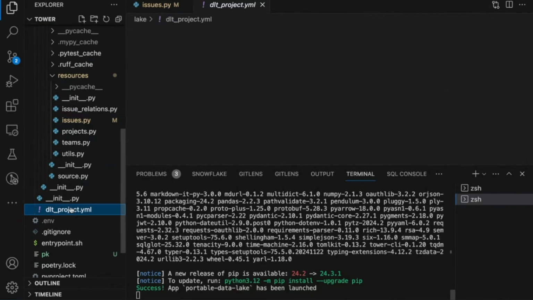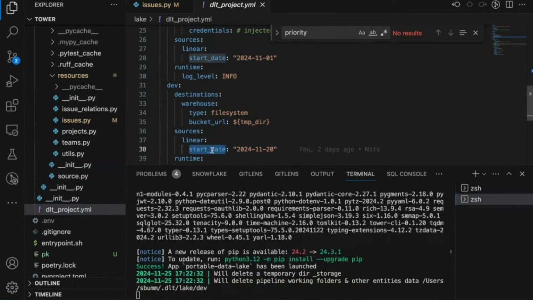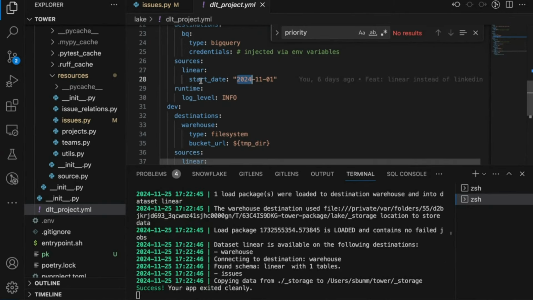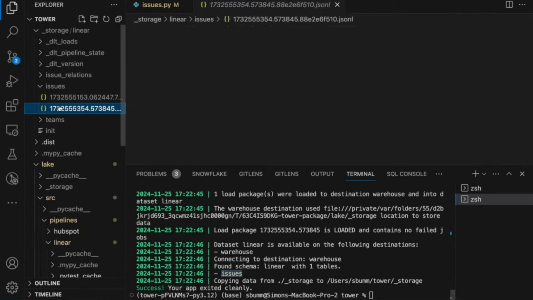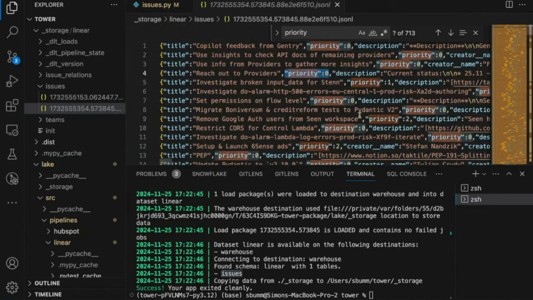By the way, when we load this locally, we only load a limited amount of historic data. In this case, we only load issues created or updated after November 20th. So last week. For production, we can either remove this value entirely to load the full history or set it back to whatever makes sense. So now we can see we loaded exactly one resource here. And if you look at the new table, there's now a priority field associated with every single record.